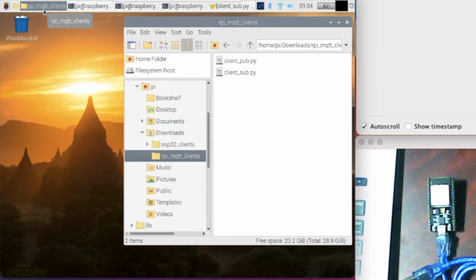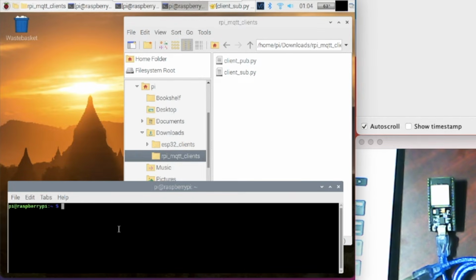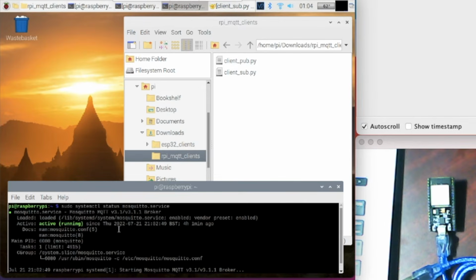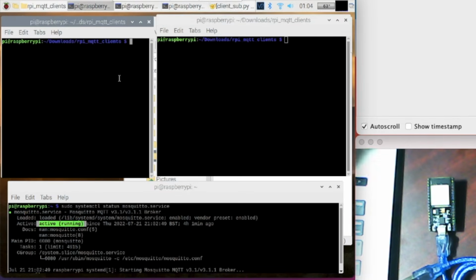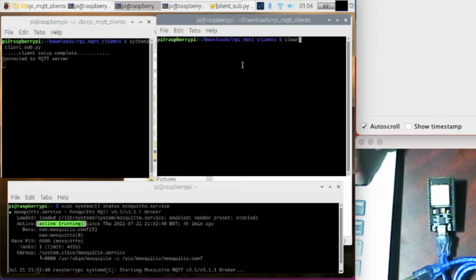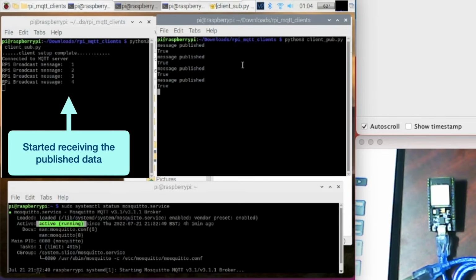I have already installed MQTT on my Raspberry Pi using these commands. We can check the status of the broker. It is showing active. Now let's run our Python scripts. The first script successfully connected to the broker and is waiting for data. Now when I run the other script, which publishes sample data, we can see that data started appearing on the first script.